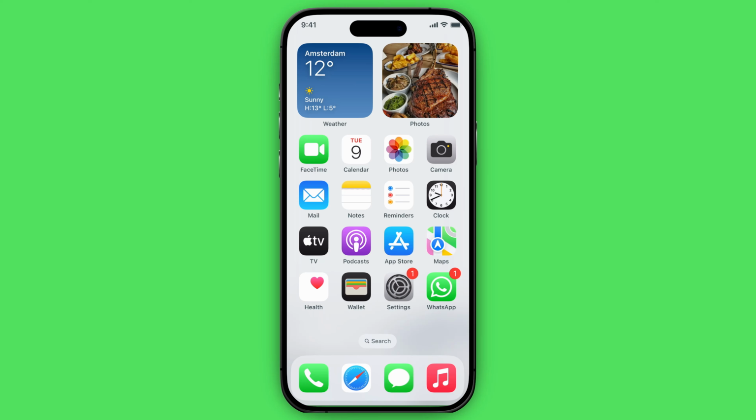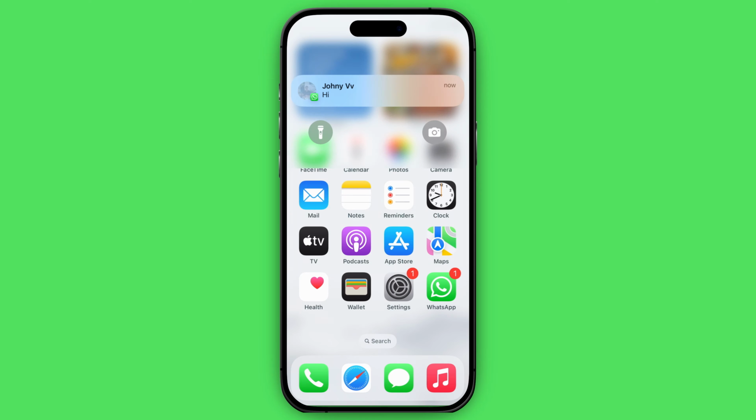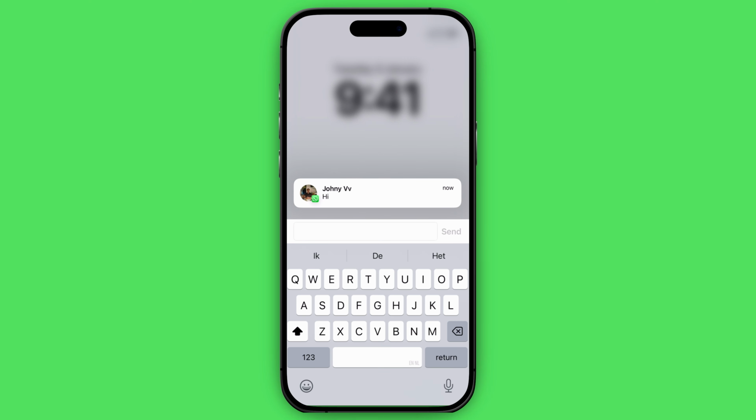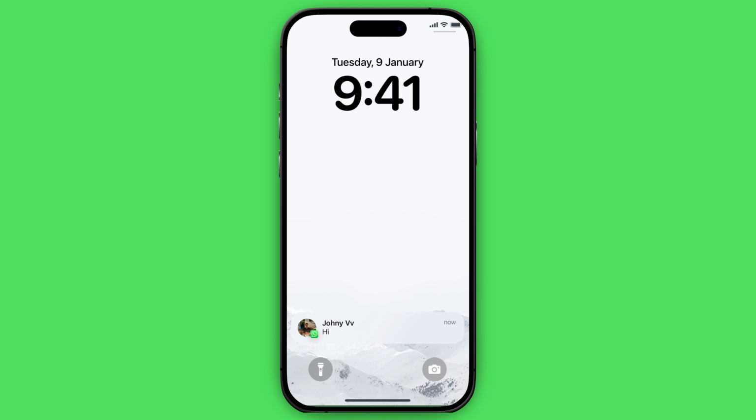In this video, I will show you how to read and reply to WhatsApp messages from your lock screen on iPhone. So if you want to read and reply to WhatsApp messages from your iPhone lock screen, then this is what you need to do. So let's say you have this message in here, and right now, as you can see, we can read it. And when we click on this, we can also reply to this message. So if you want this too, then I will show you how you can do this.